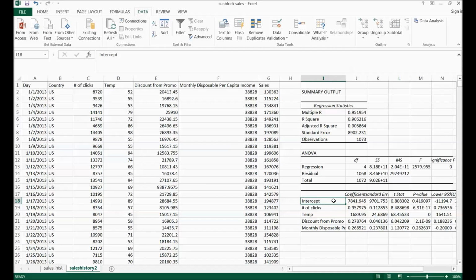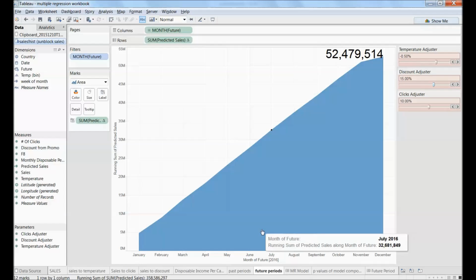All right. So the intercept here is just a standalone value. If you're looking at a conventional y equals mx plus b type of equation, the intercept is that b value. These other coefficients are like the m values. And then the x's are their associated dimensions or measures. Hopefully that makes sense. If not, I'll jump over to Tableau and explain what I mean.